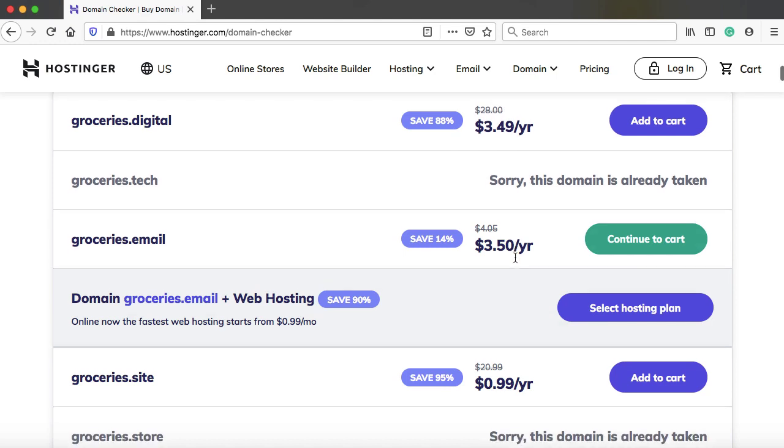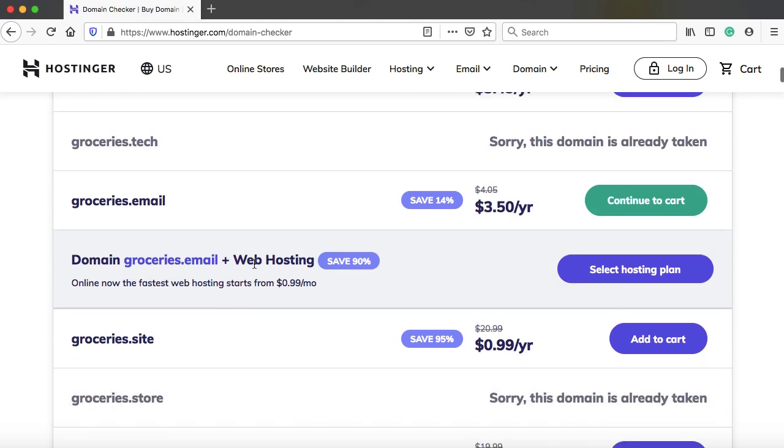Now along with this domain name, you can also select a web hosting. Now what is web hosting? Web hosting is the space that you buy on the internet to put your website. So web hosting makes your website live on the internet. And the Hostinger price is also very less, just 99 cents per month for web hosting as well.